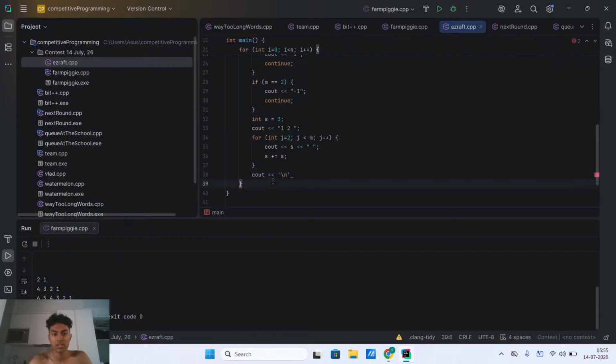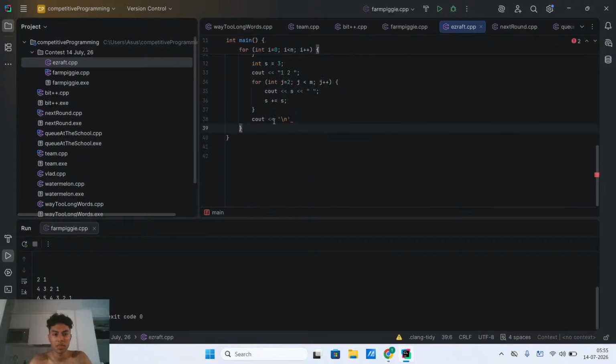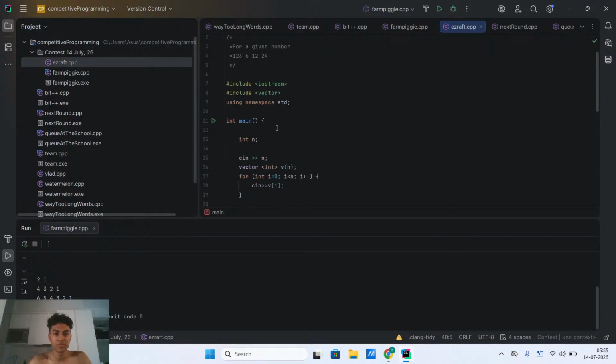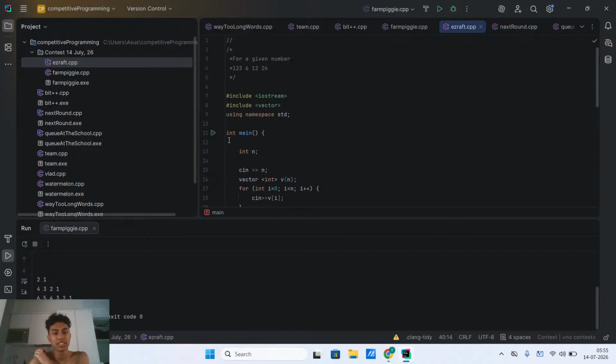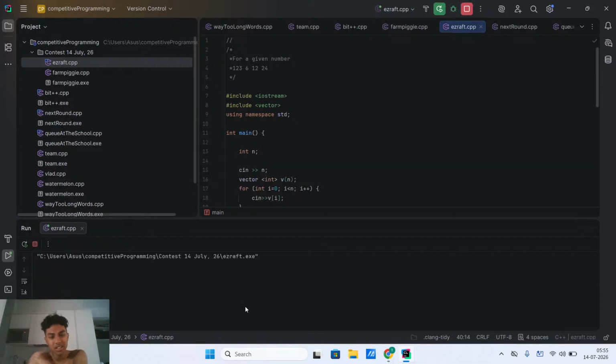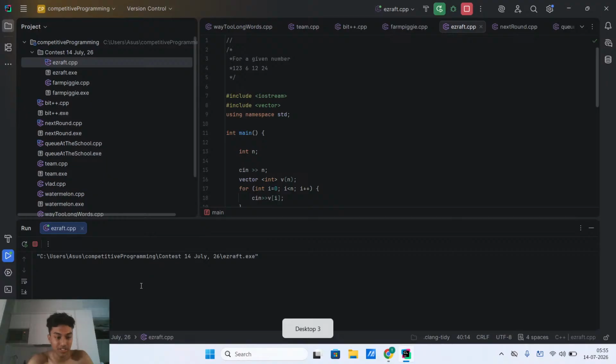\n semicolon return 0. Come on, no syntax error, no syntax error. Come on, come on. Hey, let's go, first try.